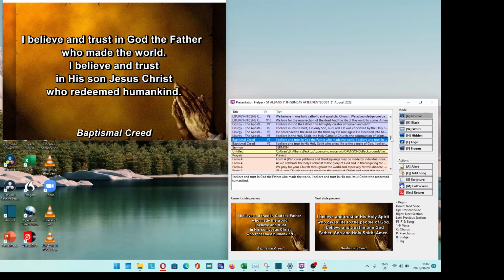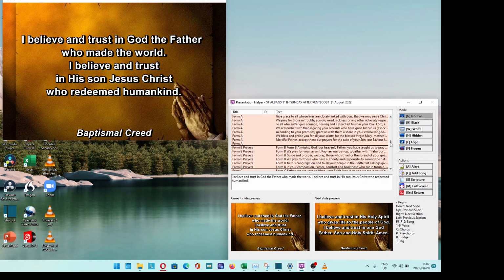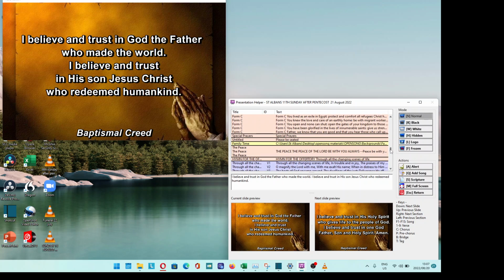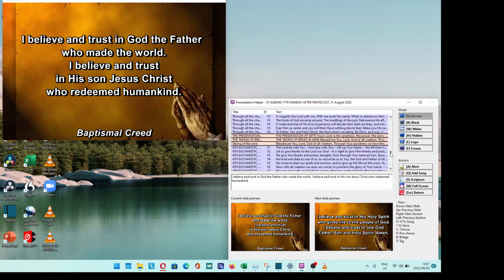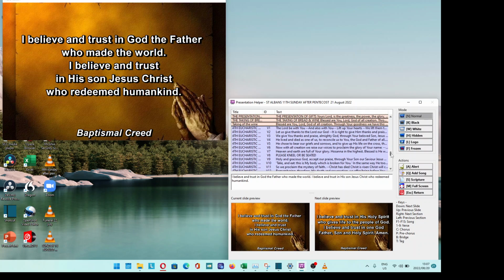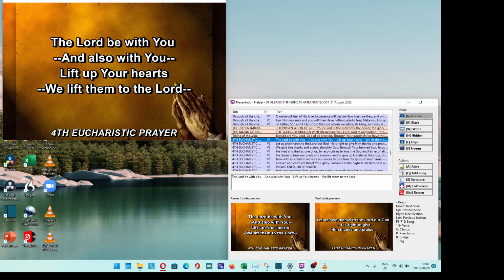So in this section we do not yet have an order of service. As it is a long service, we have used the fourth Eucharistic prayer, which is the shorter of the services. However, if Father or someone wishes to add another order of service, this will have to be added afterwards.